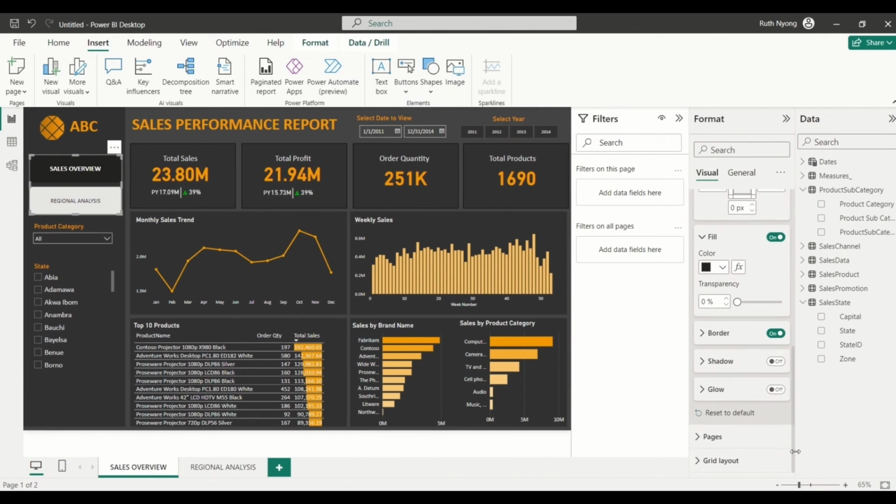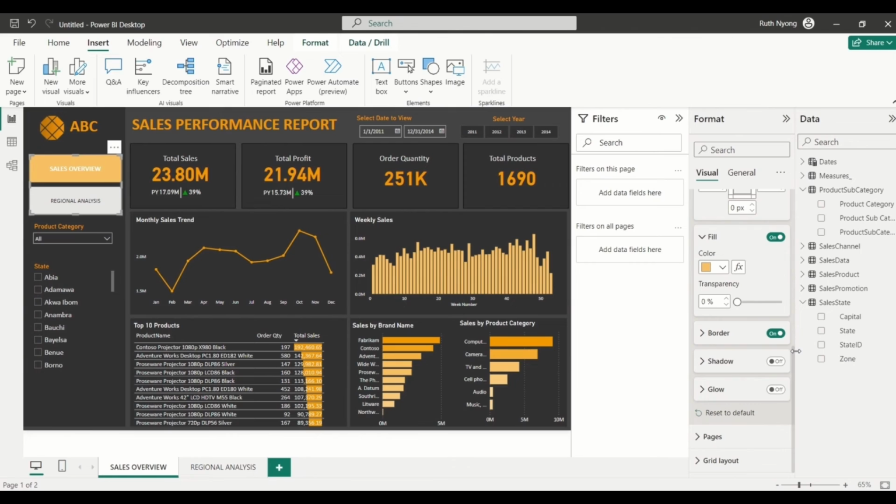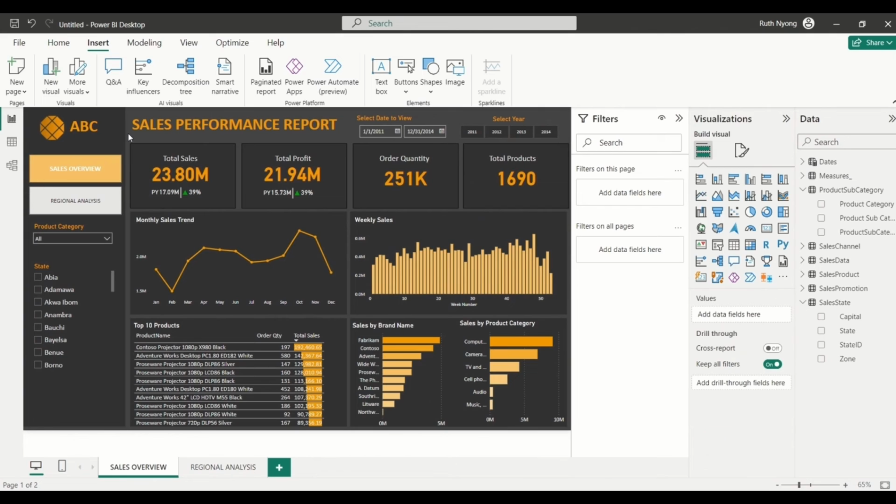We want the fill color to be this color when it is being selected. This is how our fill color should be. So this is basically what we have for this first page.